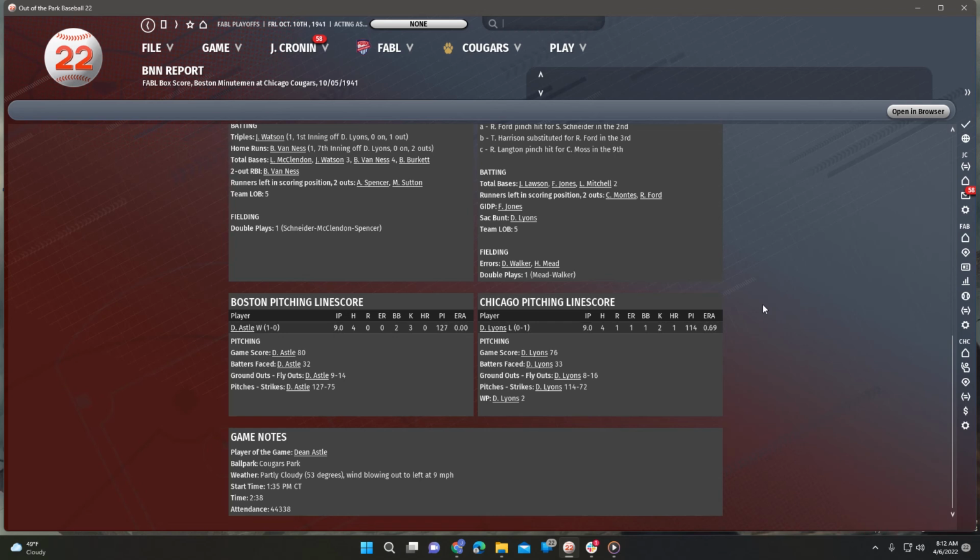Astol with the complete game shutout, 4 hits, 2 walks, 3 Ks. The veteran Dick Lyons also goes distance. He also allowed 4 hits, just the 1 home run to Van Ness being the difference. He had a walk and a pair of strikeouts as well.